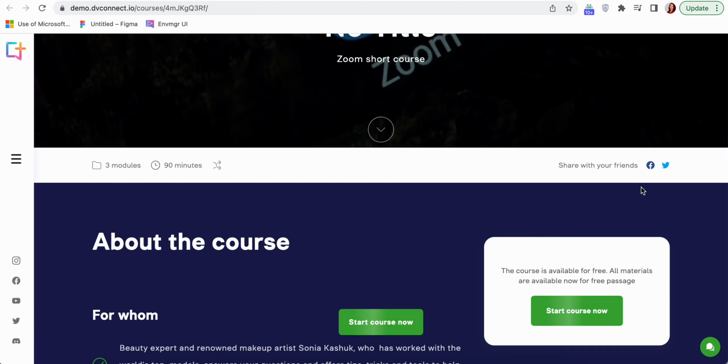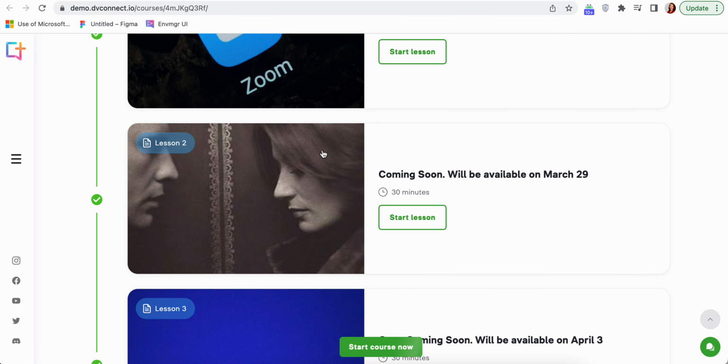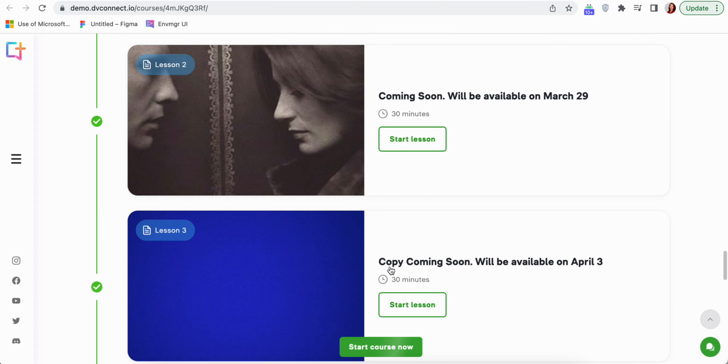So the student can open the course page, can access the course by its URL, and here the student will be able to see the necessary lesson, and there you can write the necessary text and the necessary date, which you can edit once the exact lesson is ready and published on the learning portal. Till it's ready, you can name it like this: coming soon, will be available on, and provide the students with the date.